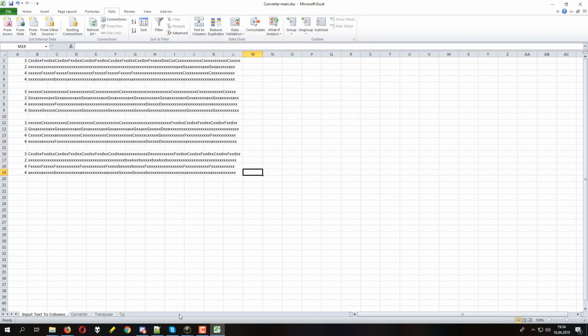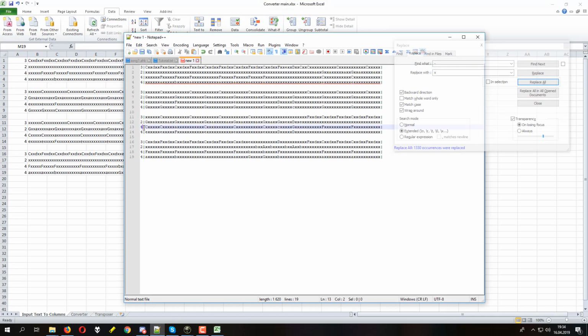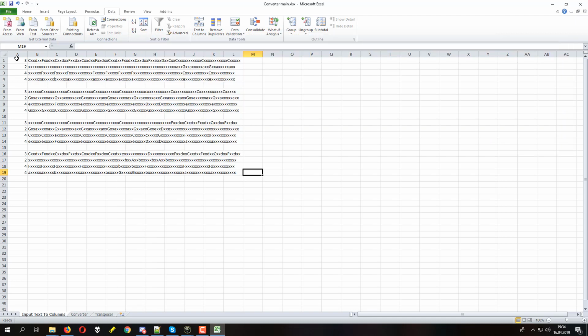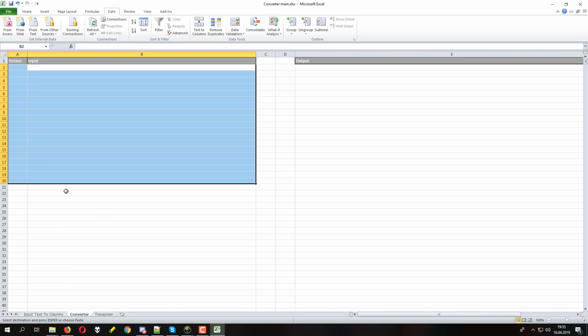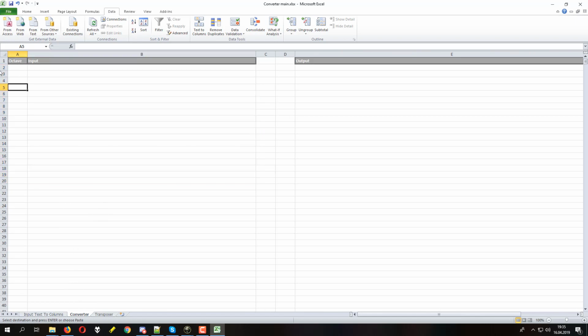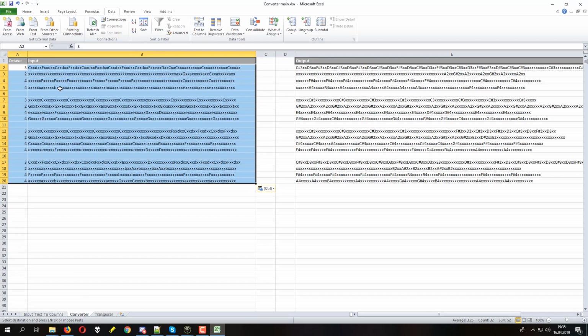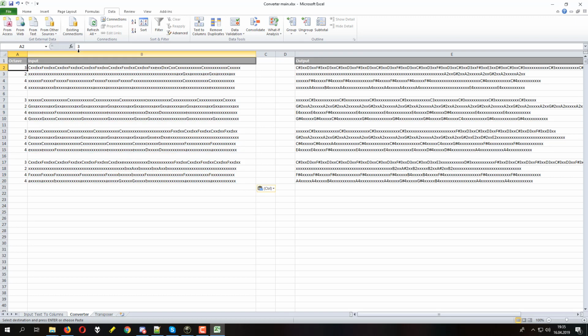Okay, so basically it converts this as a column delimiter, and we have 2 columns. We go to converter, A2 cell, start at A2, and here we have to deal with our octaves. As you remember, we have only 2, so we'll need to change those.